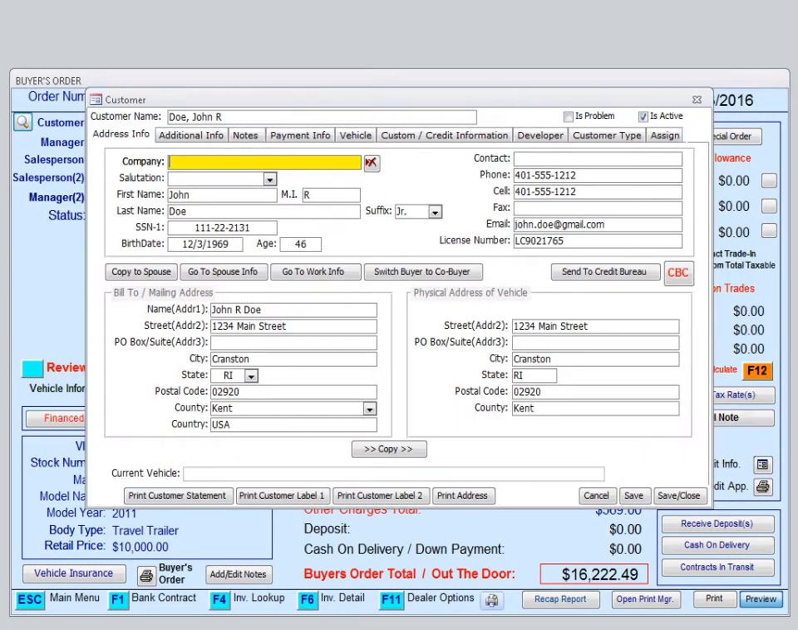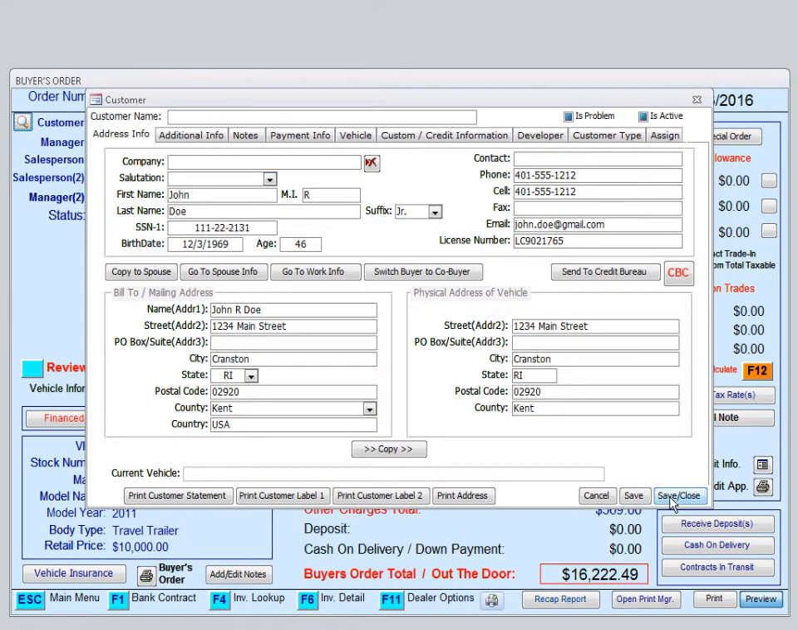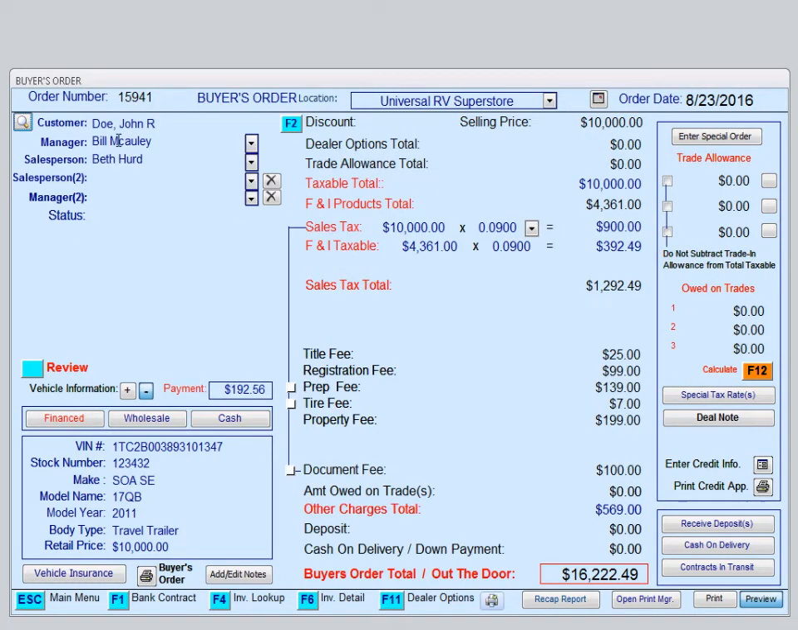And I've previously added this information to move this video along, but I would like to point out how easy it is to add the spouse's information simply by selecting Copy to Spouse, entering the spouse's first name here, and then you could add any other information as well. Select Save, and Save and Close, and this adds it to our buyer's order.